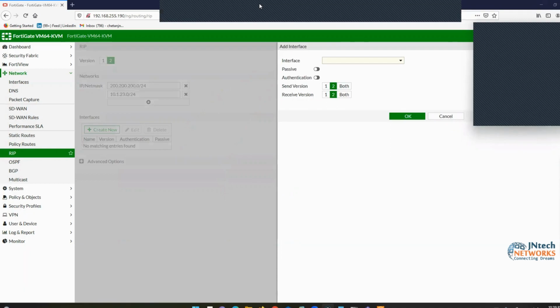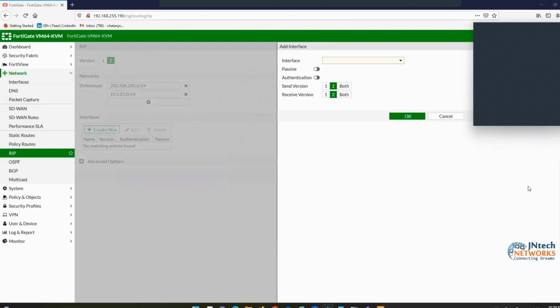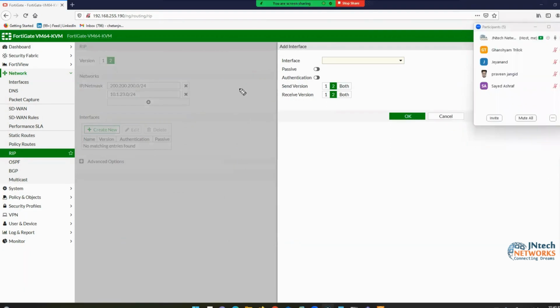RIP messages will not be sent on this. It doesn't send updates, right? Yes. But it listens to the requests, listening to the packets. So yes, passive interface. See, passive interface is a common concept. It's a common concept for RIP, for EIGRP, for OSPF.